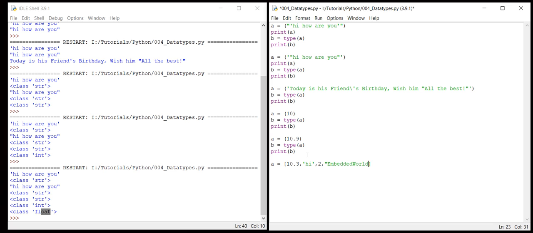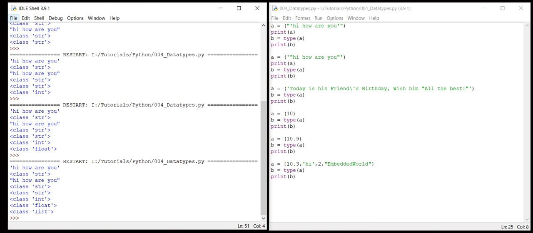I have given a value, and I'll just keep the same. Let me run it. Yeah, so this is a list. For the time being you can remember this. See, we are using the square brackets for a list.